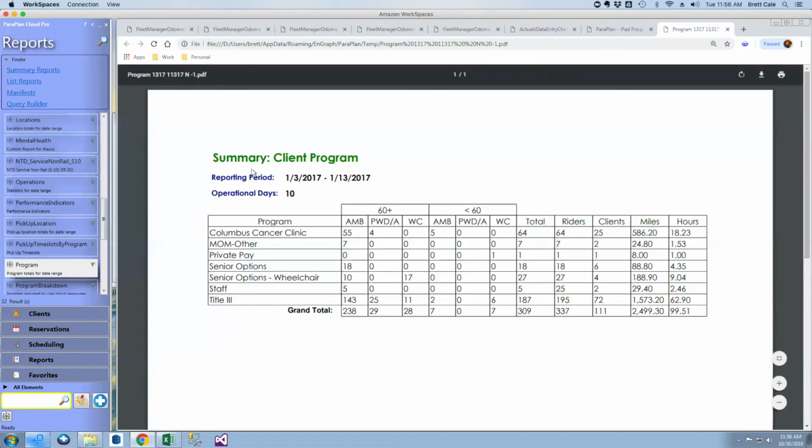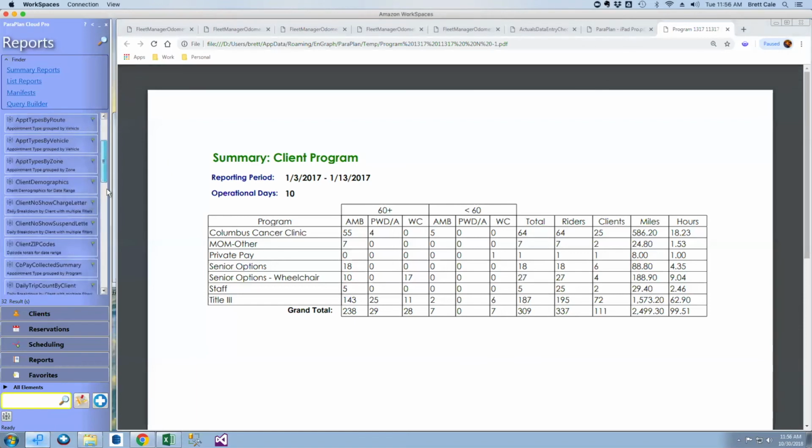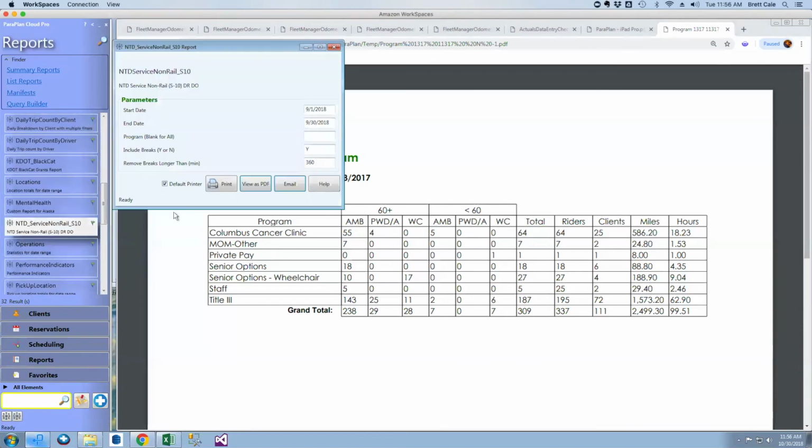Okay, so like if you run the appointment type one, it will be kind of the same thing. I just want to real quick, before I run out of time, show this NTD report we just built, which a lot of people have to do.